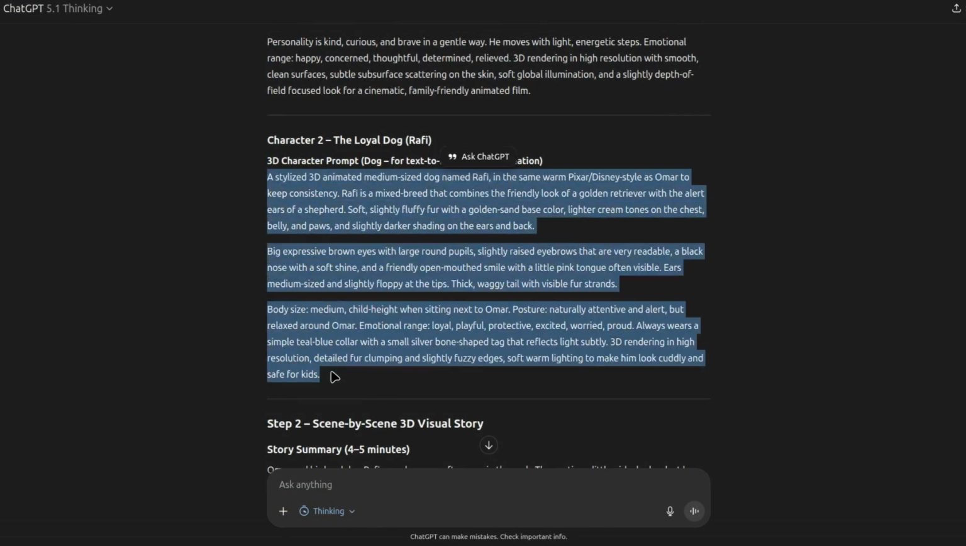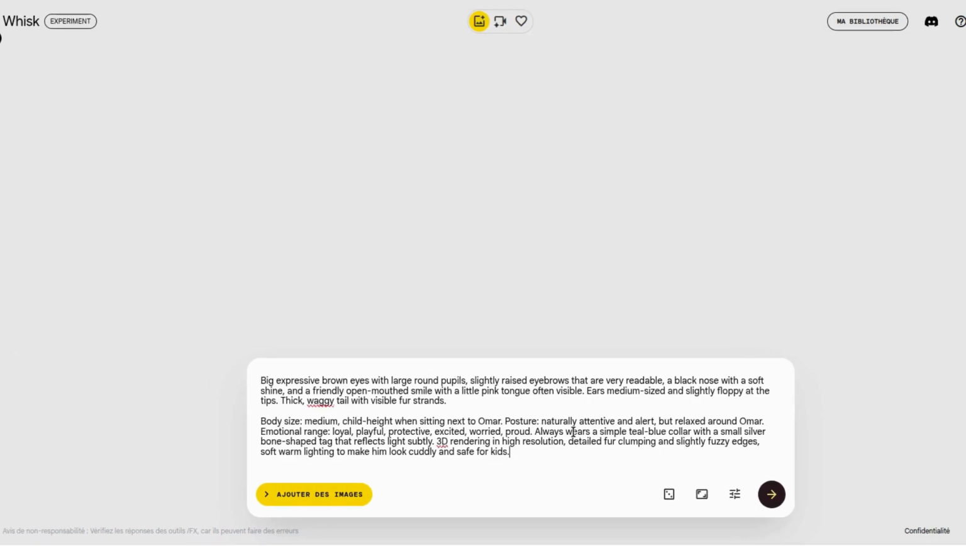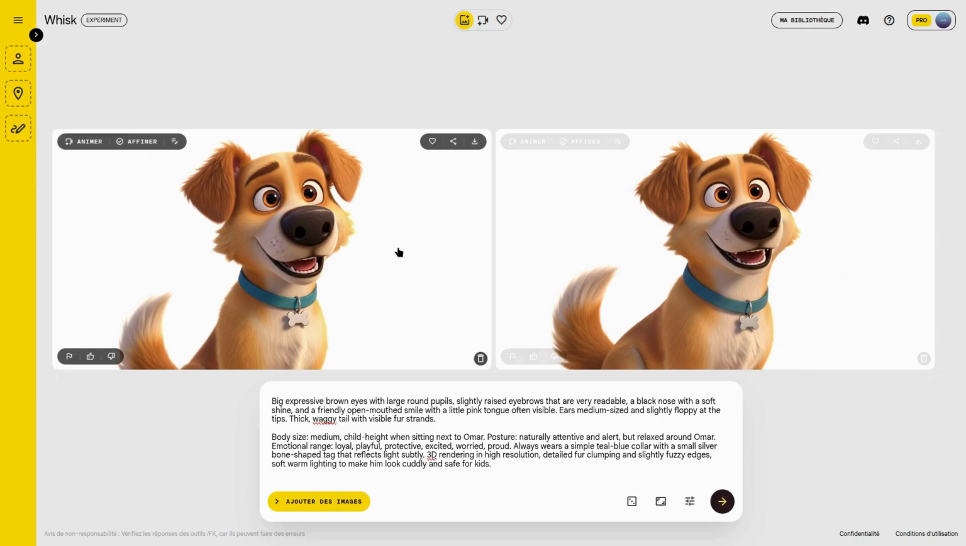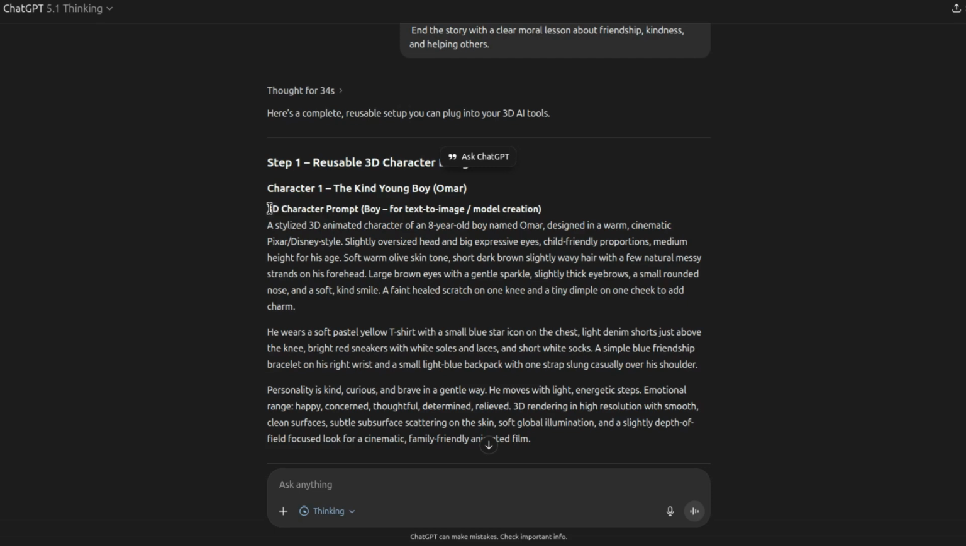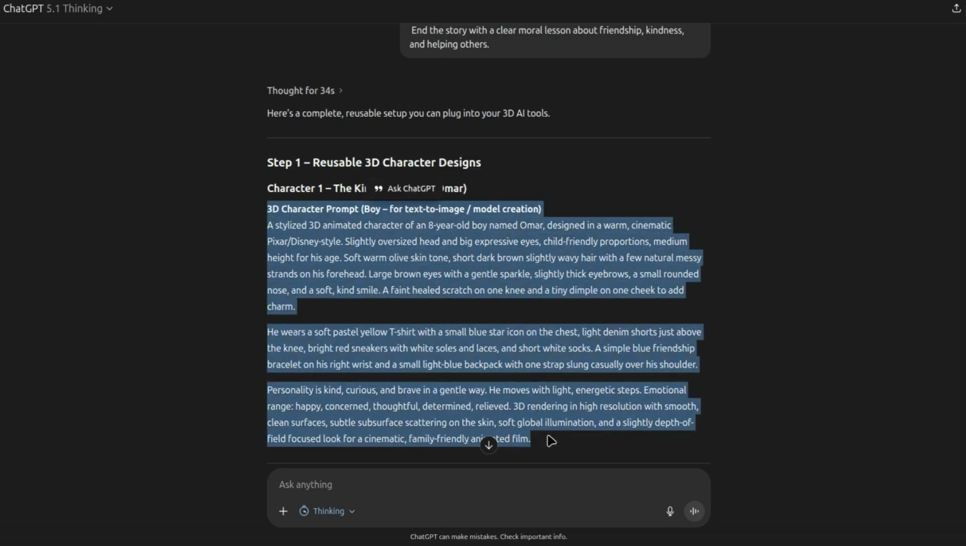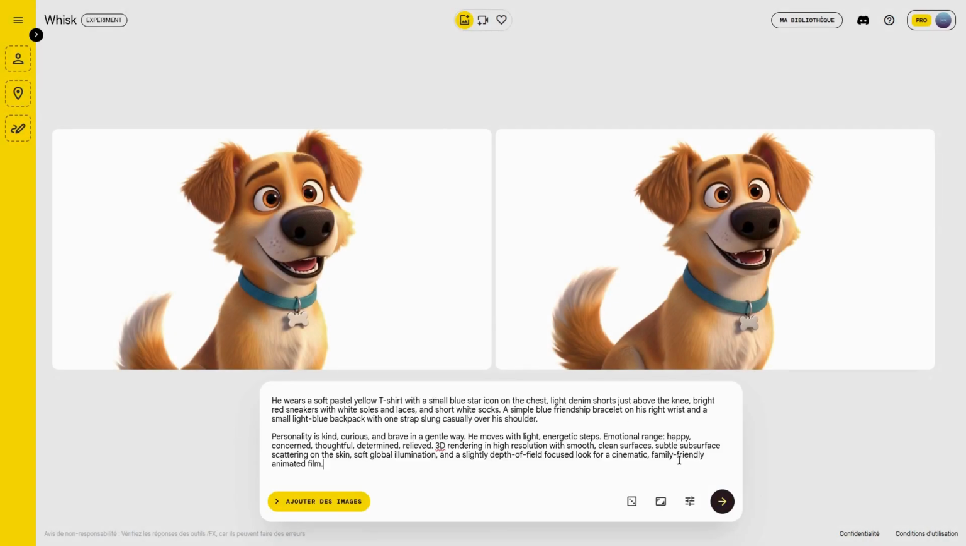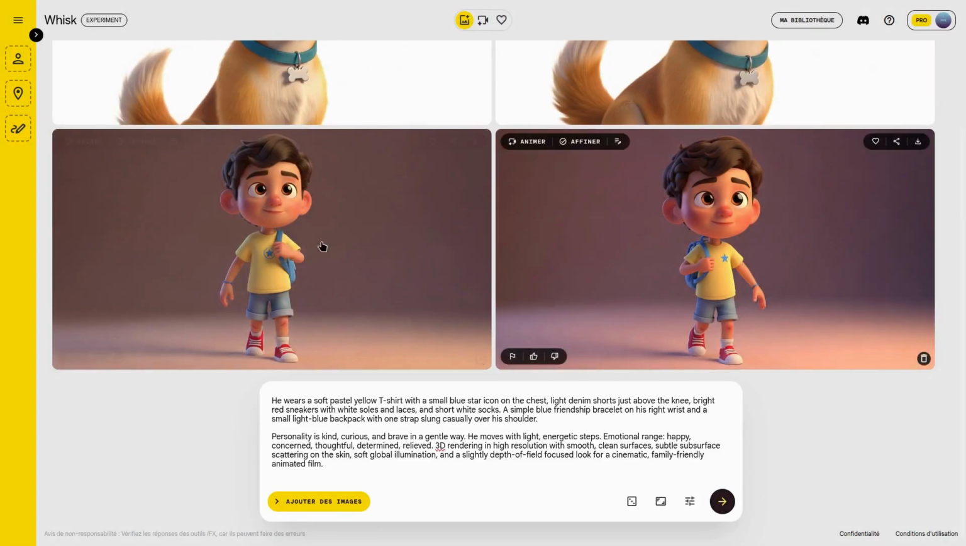Then you hop back into ChatGPT, copy the first character prompt, paste it into the text box in Whisk, and click Generate. After a few seconds, you get a clean character with detailed features in a nice animation style, like something straight out of a professional studio. Then you go back again to ChatGPT, copy the second character prompt, paste it into Whisk, and click Generate again. Just like that, you've got two characters ready with the quality of a professional 3D cartoon film.